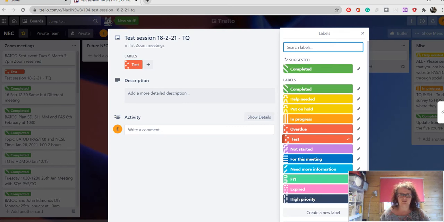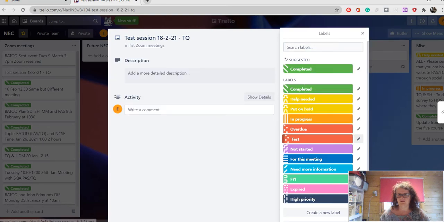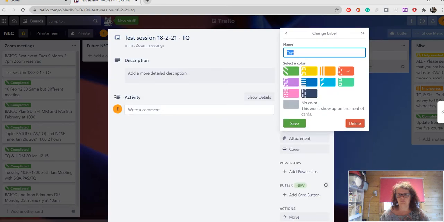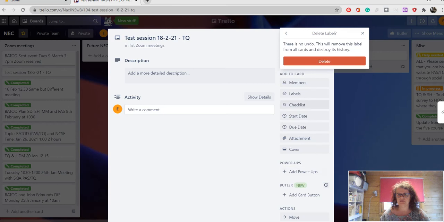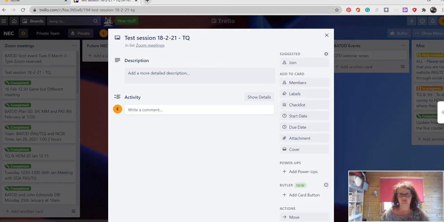Again, what I'm going to do is go out of this and click delete. And it says there is no undo, you will remove this label from all cards and destroy its history. That's fine, because that was just a practice. But as I say, it gives you a couple of chances before it'll delete stuff.